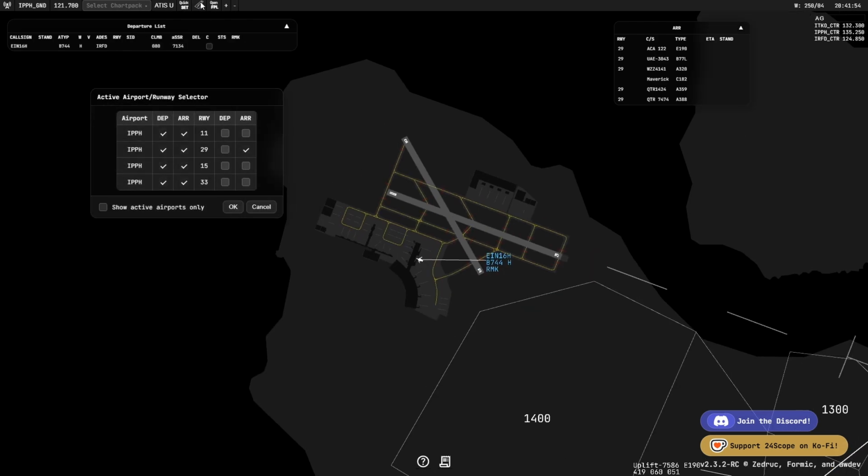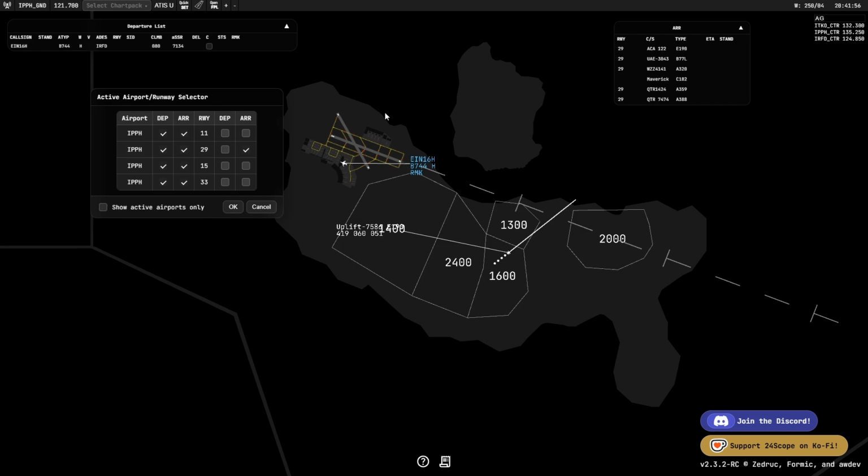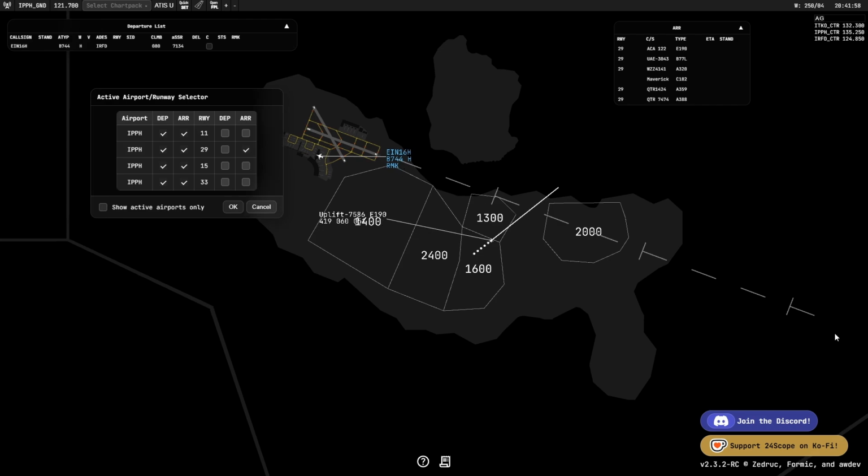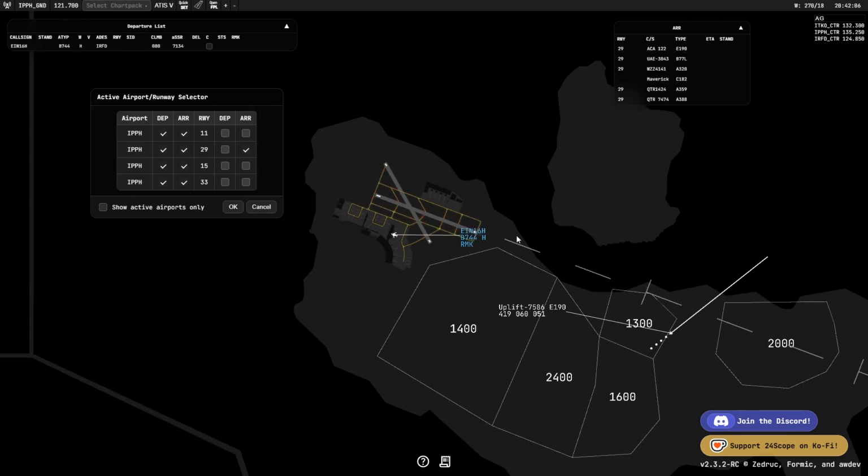Now we'll move over to the runway symbol. As you can see here, there's a few dotted lines. So this is your ILS or your localizer, or glide path, depending on what you want to call it. So this will help you to line up the aircraft for the approach on this runway.